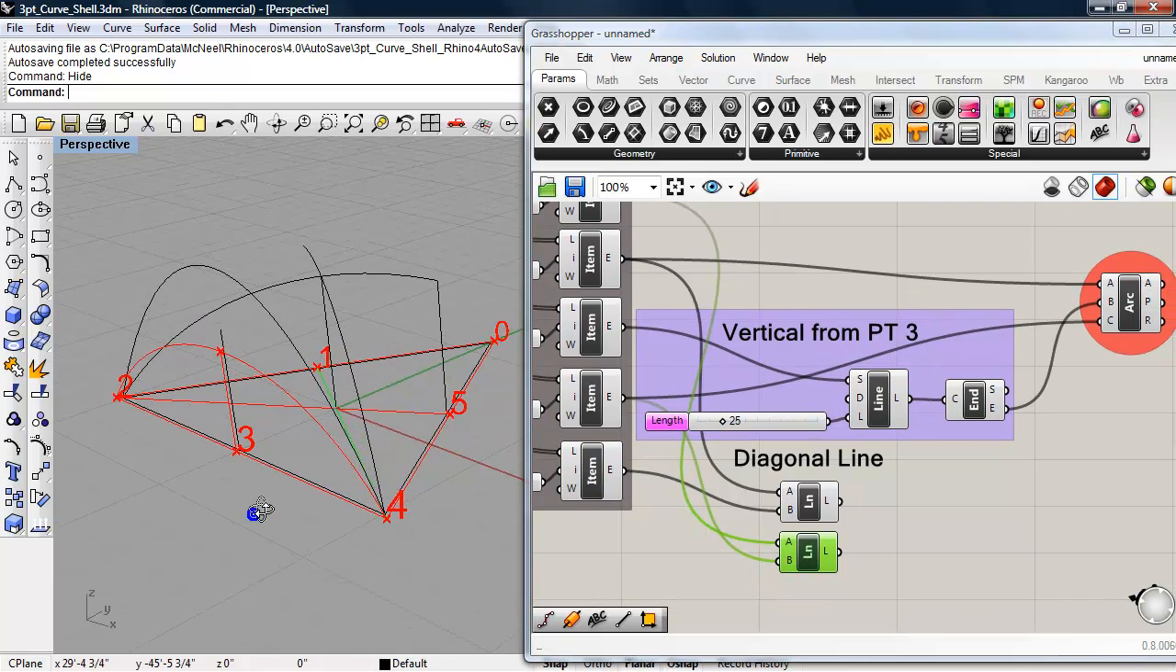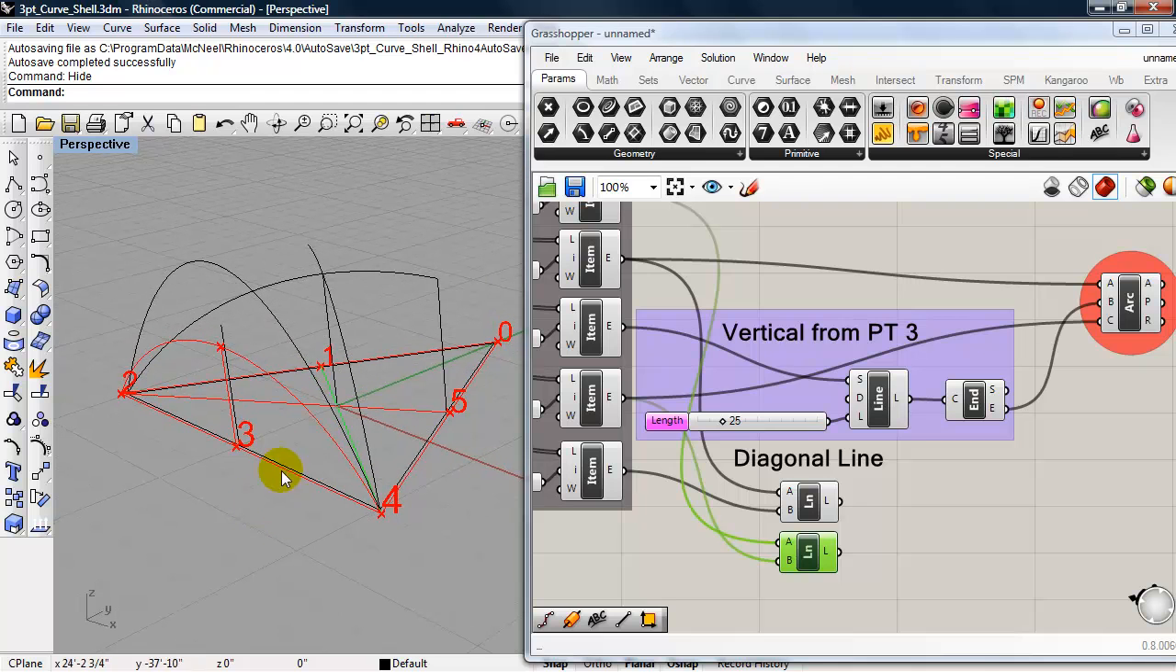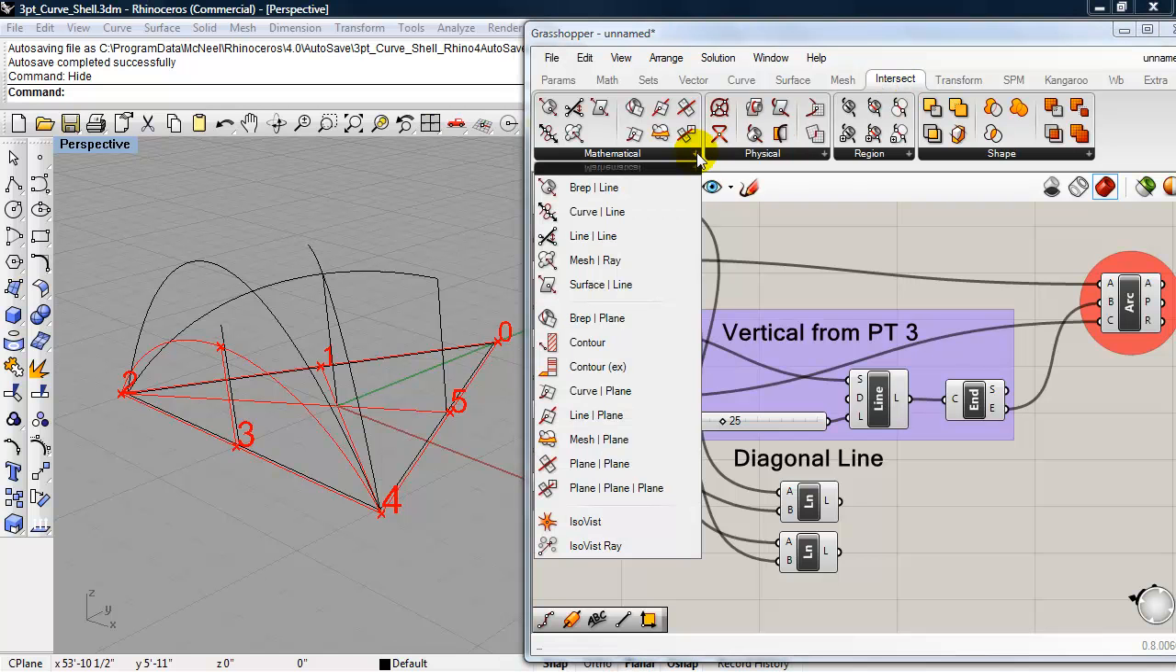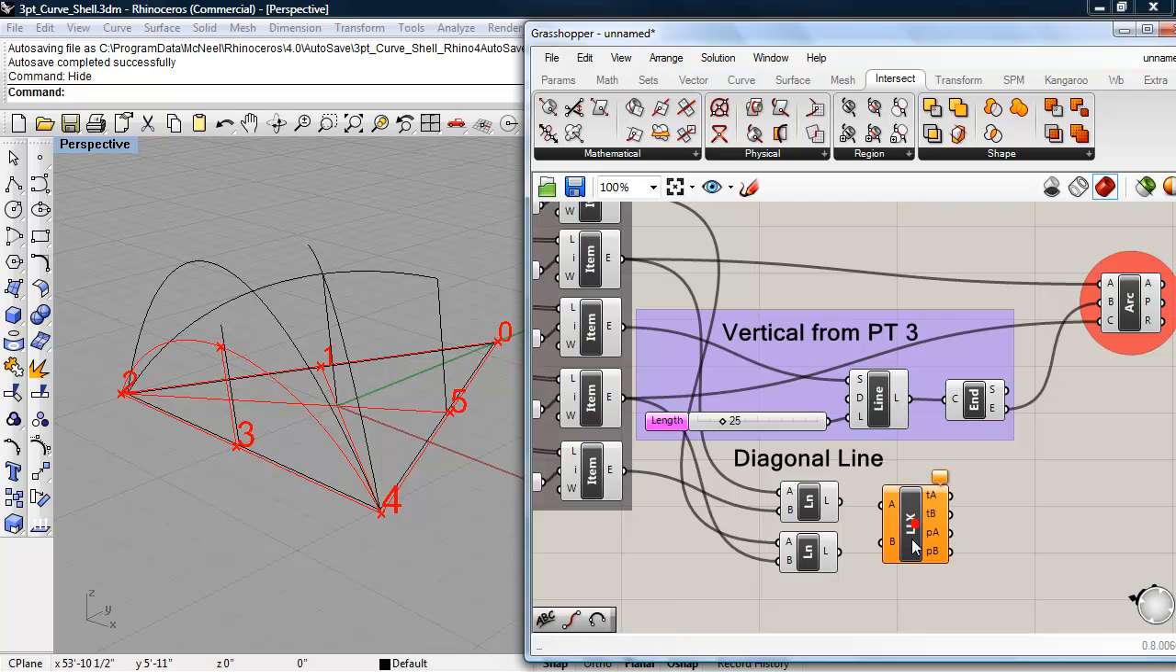Okay, so now I'm going to use a component that finds or solves for the intersection of these 2 lines, this one and this one. And I can find that under the Intersect tab here in Grasshopper. Under Mathematical, we have a line on line, and that'll give me a point at the intersection of those 2 lines. So I'll plug this into A and this into B, and then these are my outputs, a point on line A or a point on line B. Doesn't really matter.